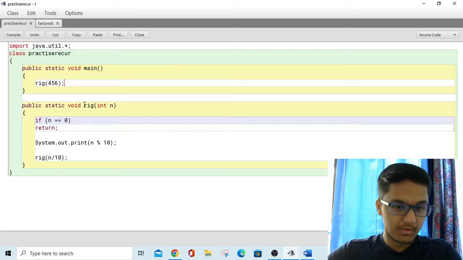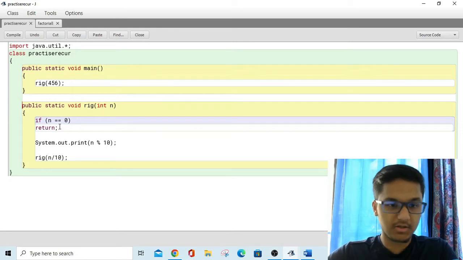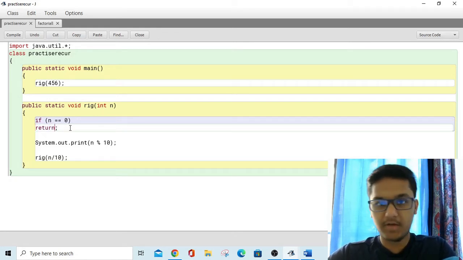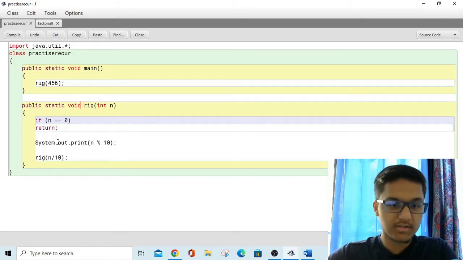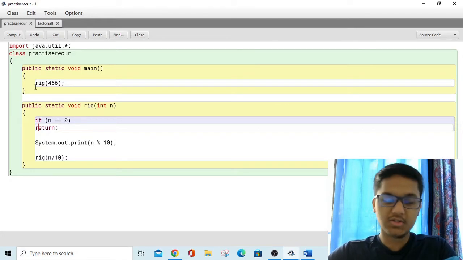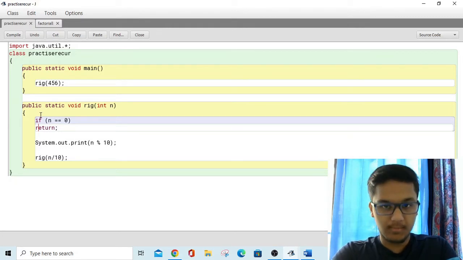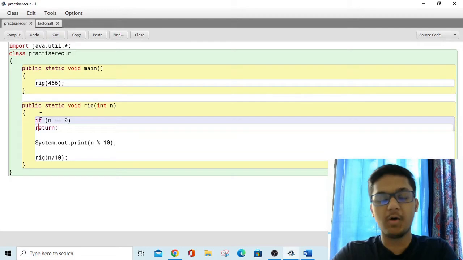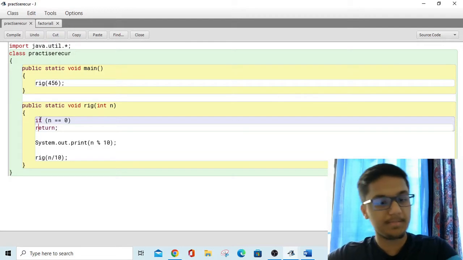So I have this code over here, this public static void rig. It has an integer parameter and it doesn't return anything. You can see I have a return statement over here, but there's no variable after the return. That's because it returns void. So I can just have a return statement. When this return is executed, it just transfers the control back to the main. Now I'll be showing you the output of this program code, and then I'll be explaining the advantages and disadvantages of recursion and how we can use it in our program codes.